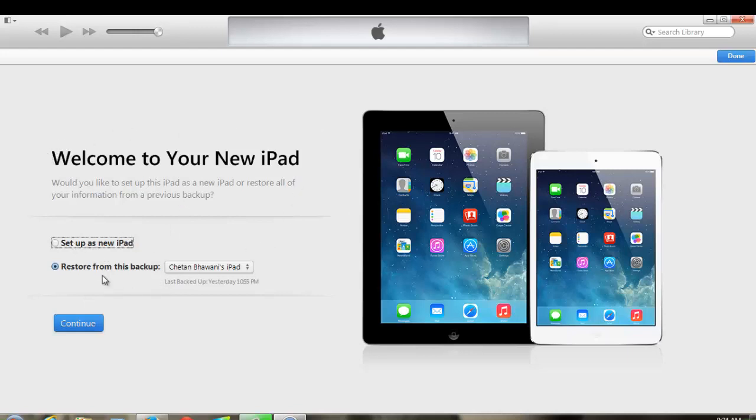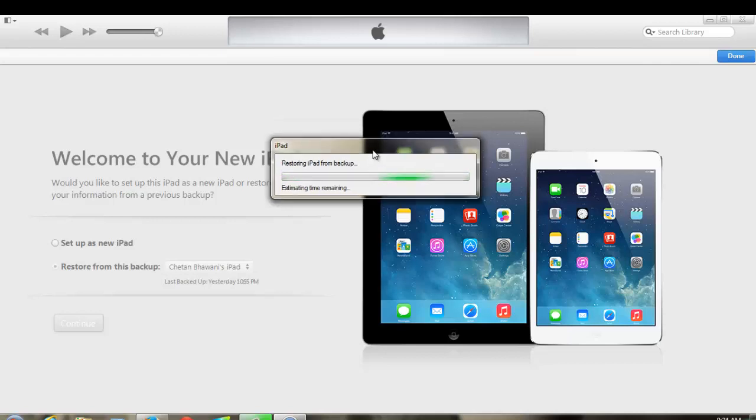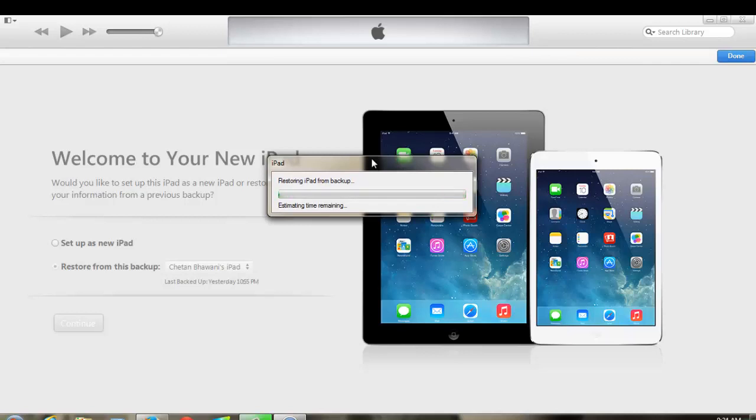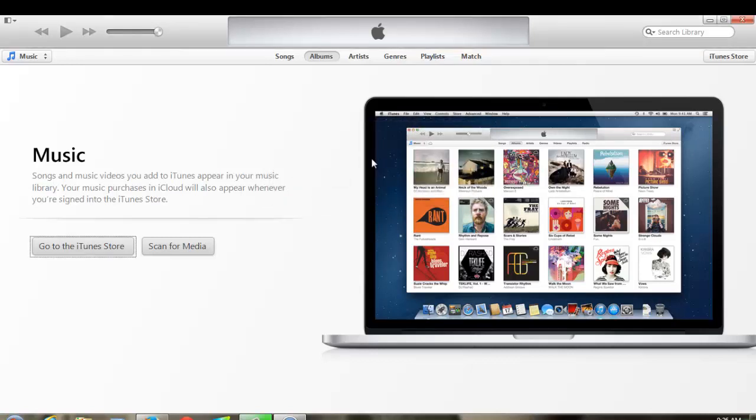So this is what we would do here. We would select the latest backup and hit continue. This will now restore the data that was backed up earlier to the new iOS 7. So it would be the new OS version, but all the data is back in the device. And once this restoring is done, it would again restart the device for one last time, and that is when you will be welcoming the new OS version into your device.